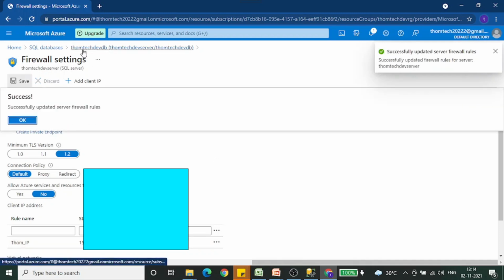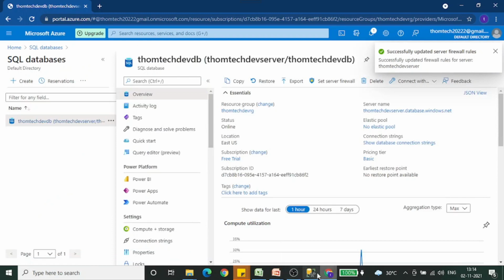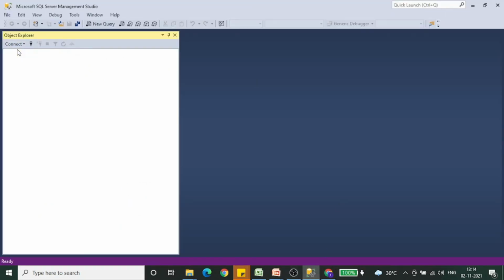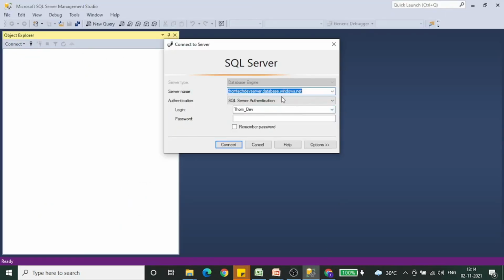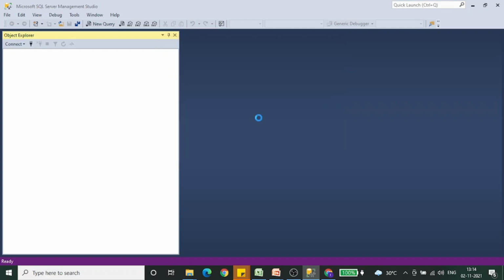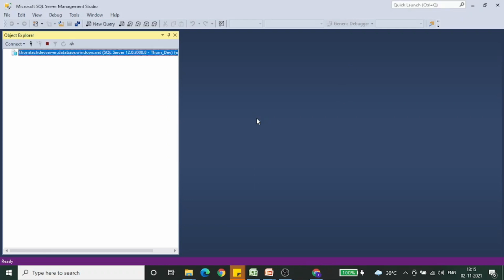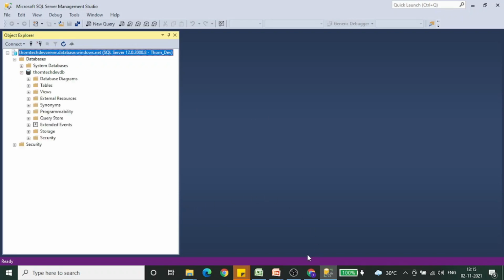Once it is saved, I can go to SSMS, click here, put my server name, put my username and password, and click on connect. And yes, we are good to go. We are able to connect to the SQL server. Let's expand the databases. We will find the one database that we have created is available here. That's it.